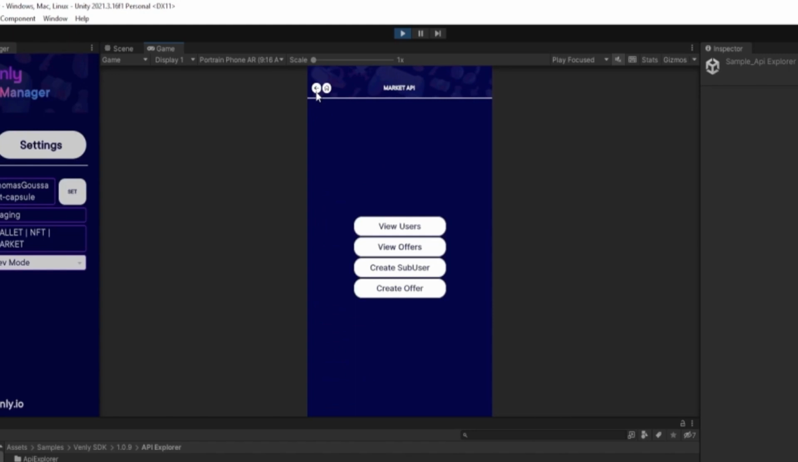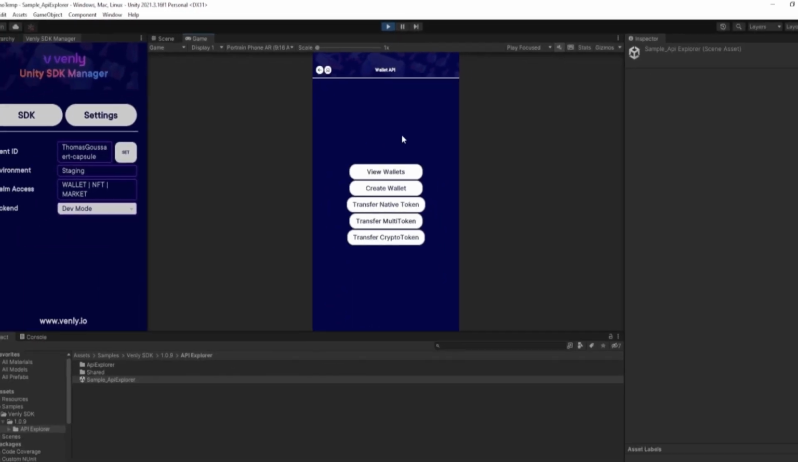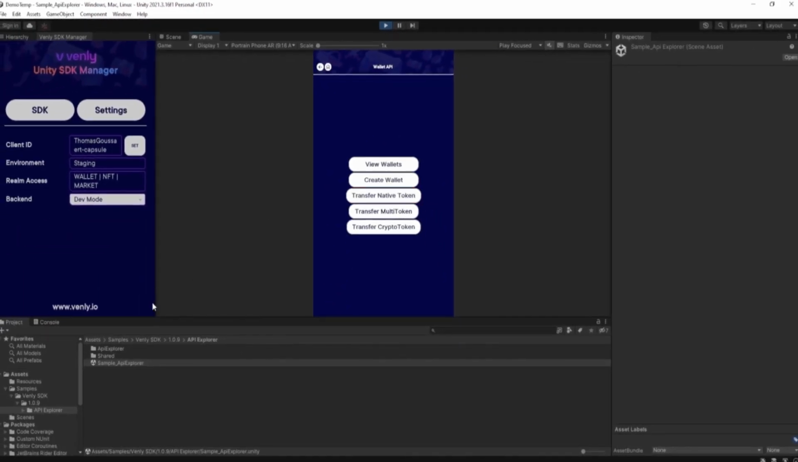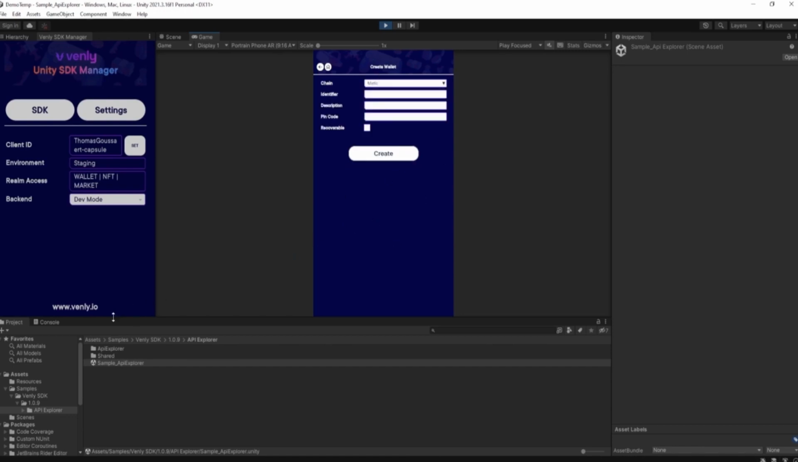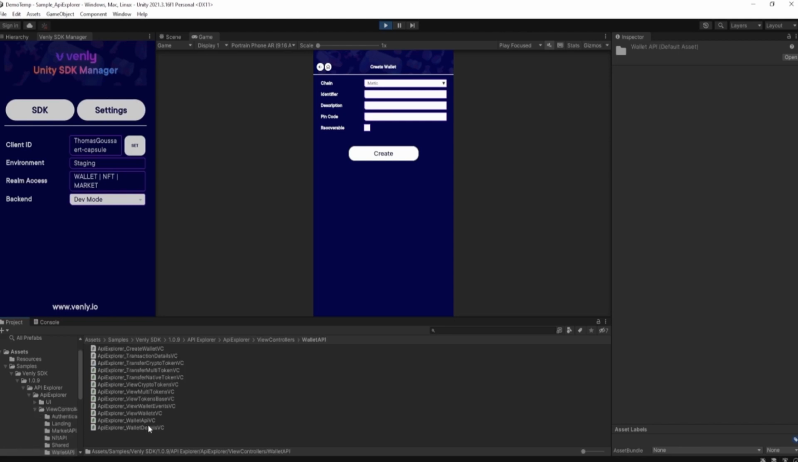So these are the samples that showcase everything that is possible with it. The cool thing about this is every view that you see here, so for instance, they create a wallet view. If you want to know how it works code-wise, how to implement or use this function, you can check out the code. Every screen view that you have right here will be in its own separate script.